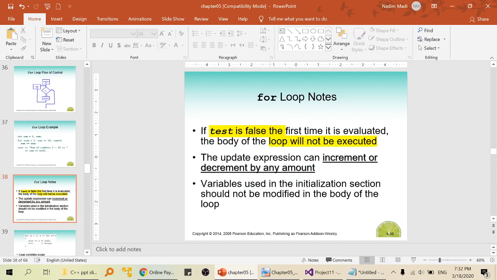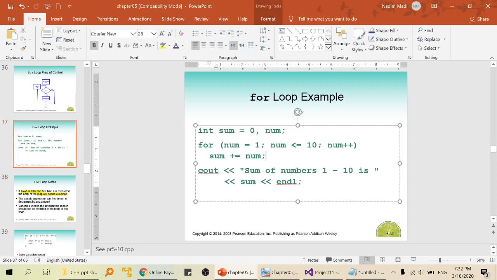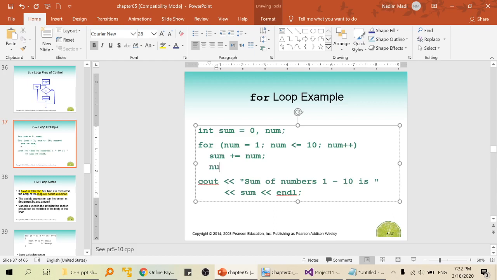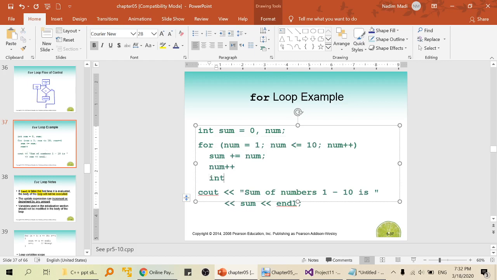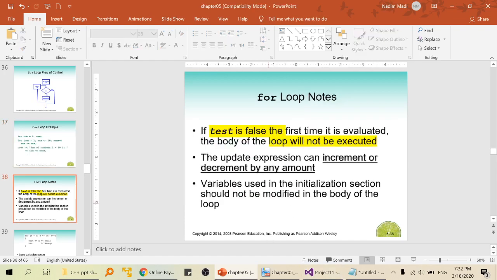All right. So anyway, this is still a note: variables used in the initialization section should not be modified within the body of the loop. This is a very important thing. So whenever we initialize that num here, we cannot say underneath num plus plus, meaning it's not possible to increase that variable here. At the same time, we also cannot say int num equal to 1 again here. So this is of course wrong. These kinds of practices are considered wrong.